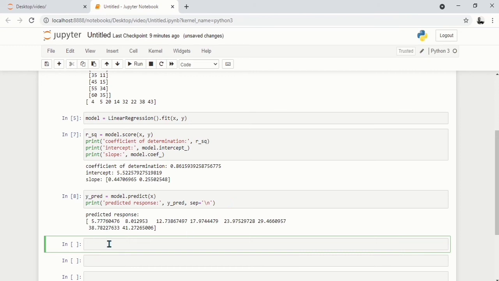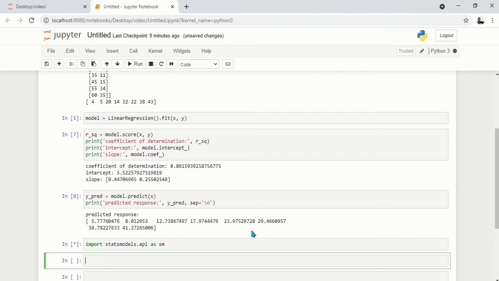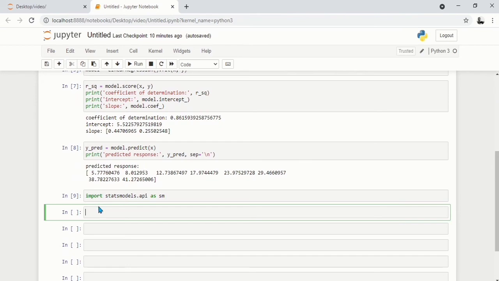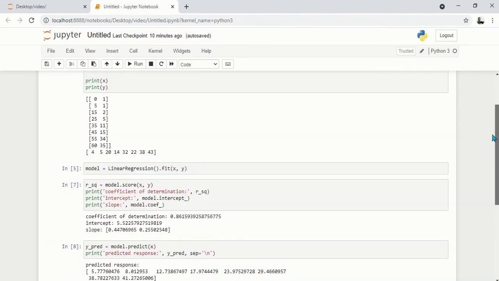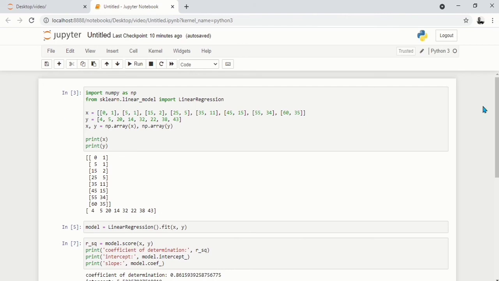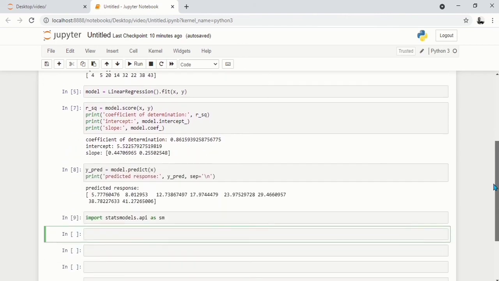The last part of this tutorial is advanced linear regression with statsmodels. We can implement linear regression in Python relatively easily by using the package statsmodels as well. Now let's import the package: import statsmodels dot api as sm. For our x variable here, we need to add a constant.